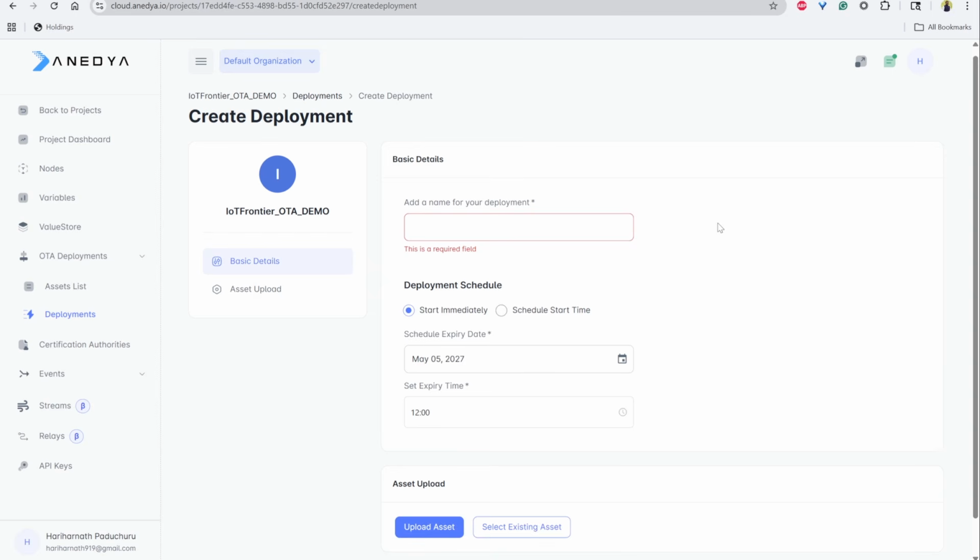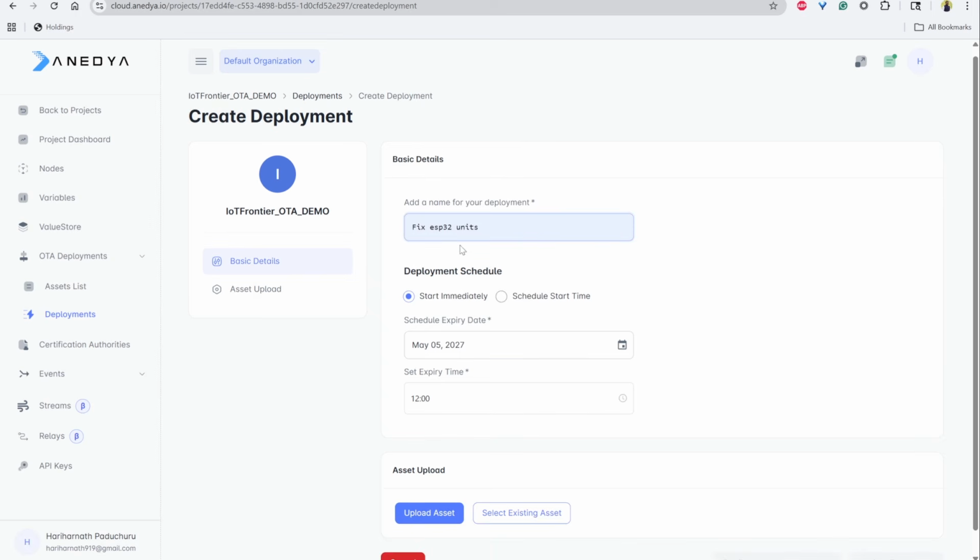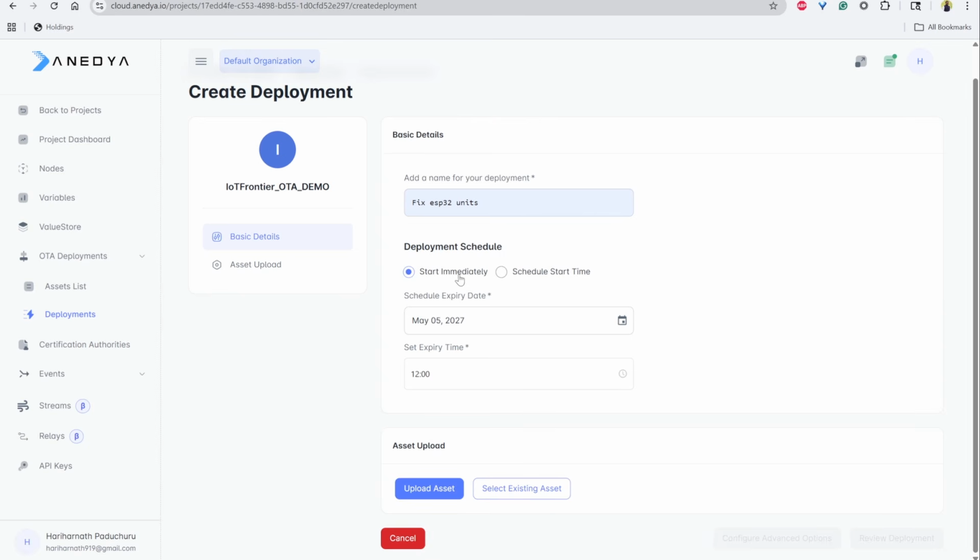So we have to provide it some strategy, like whether you want to schedule it right now, how many devices you have to do the updates, how to filter it. Those kinds of things can be provided in the deployment. First I'll name it Fix ESP32 Units and start it immediately, or you can schedule it for a later time. And then we need to upload the asset. The asset can be the binary file.